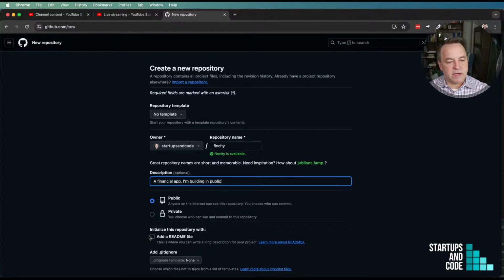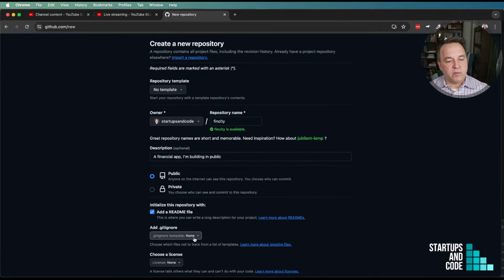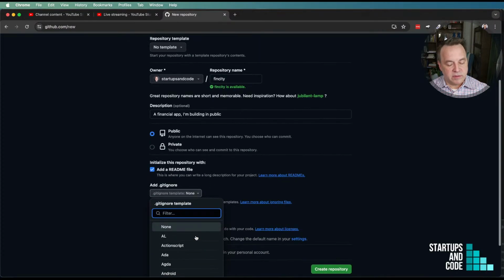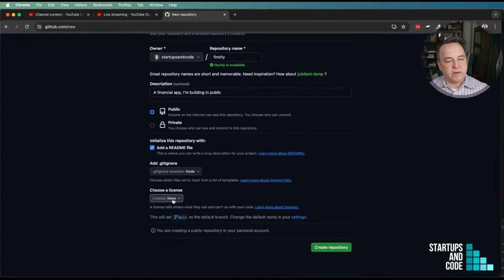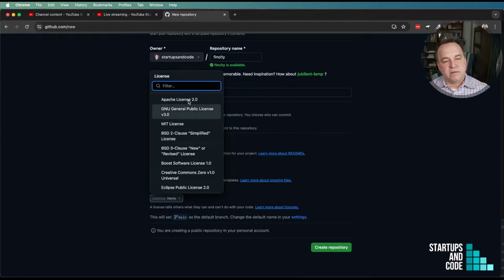All right. Gonna add a README file. Always want a README file. Git ignore. I do want a git ignore. And let's see if they have one. Oh, I wonder if they have one for Next. No, we'll do it for Node. All right. Choose a license. So there's a lot of licenses. I generally go with the MIT one. There's the MIT license. Yeah, I'll go with GNU.